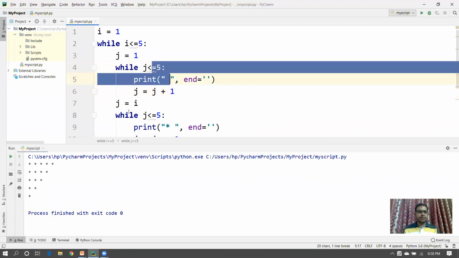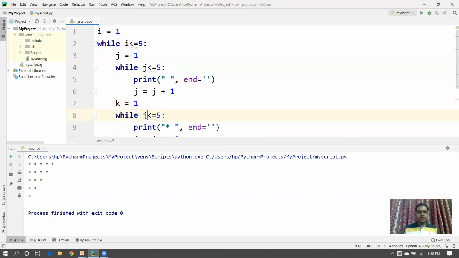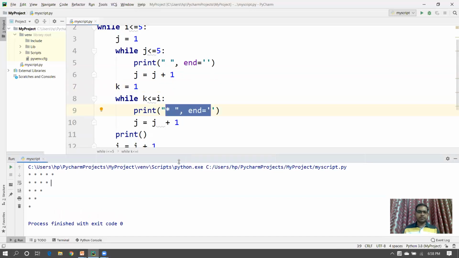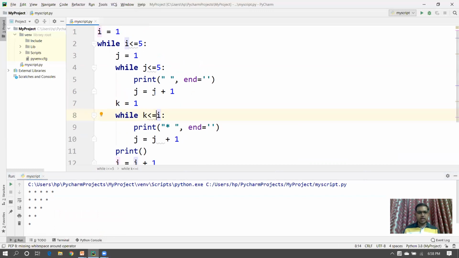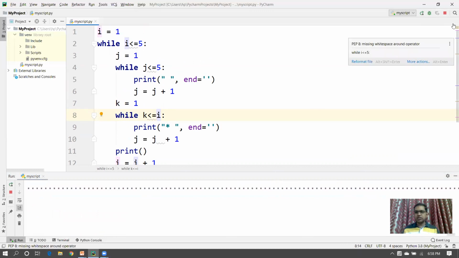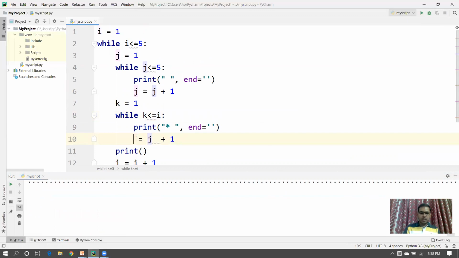So this will print the spaces, and after that I will write k is equal to 1, and k is less than or equal to i. As the number of rows, I want to print the asterisk. Just look here. Okay, and after that it will print all the statements and then move to the next line, this one. So let's execute this one and let's see whether the output is the same or not. Okay, so this is not stopping because I have made a mistake over here. Wait, this will be k is equal to k plus 1. That's why it is executing this way.